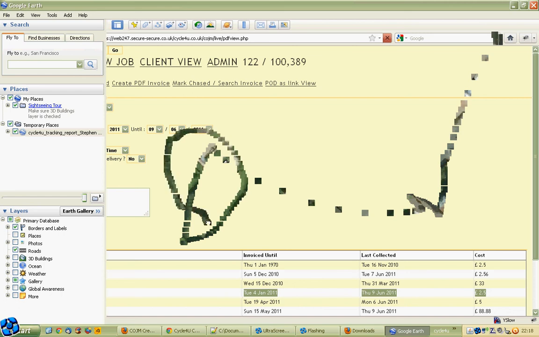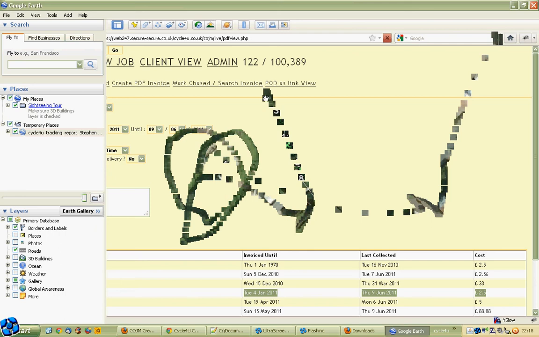While that's downloading, this is the Google Earth tracking of me being around my house, basically, since I put the job from collection to delivery. That's the tracking data which has been sent back.